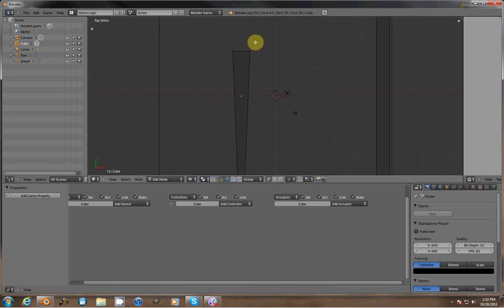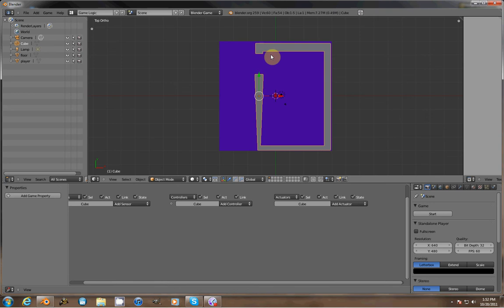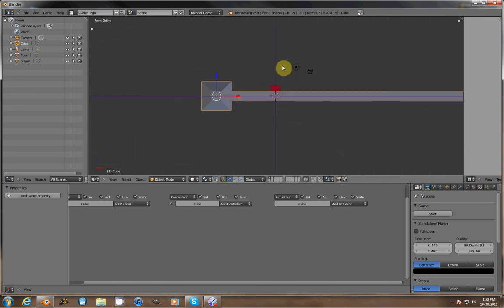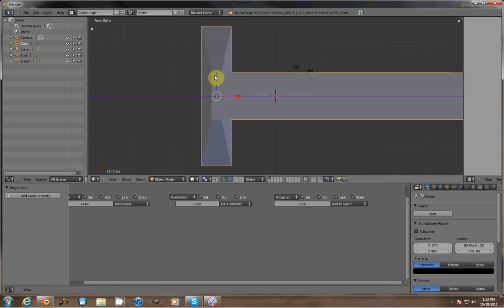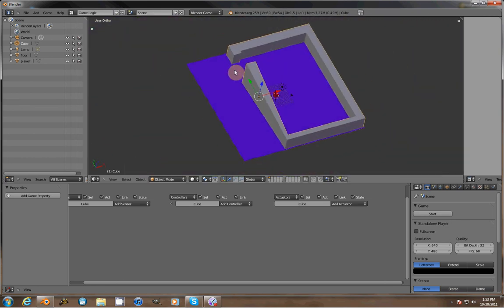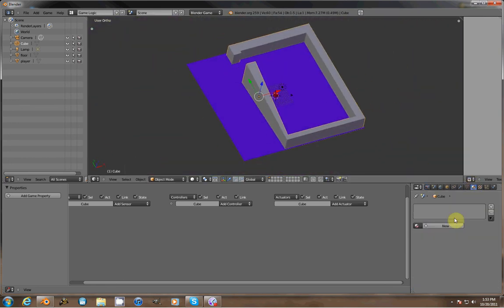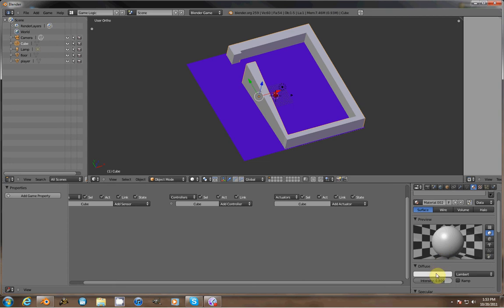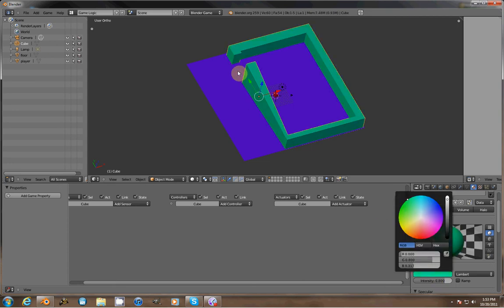Okay, so now we have just a little basic spot, and then we'll make it nice and big for our walls. So that's going to be our wall, and you can maybe color that a little greenish color if you want.